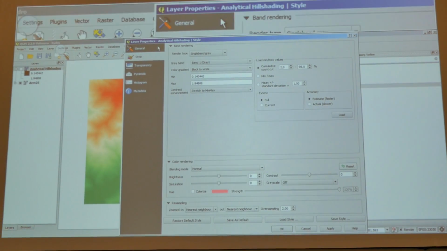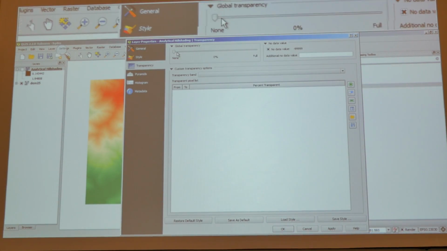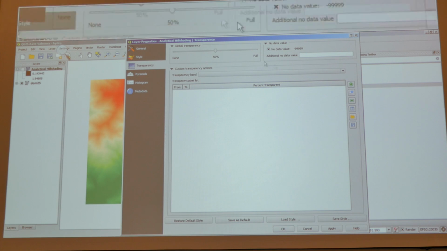Well, it's like we have two raster layers. If you put one on top of the other, you don't see the one that is below, right? But you can use transparency. So that's the way of doing that. I go to my hill shading, and it's just transparency. I just put it like, let's say 50%, right?